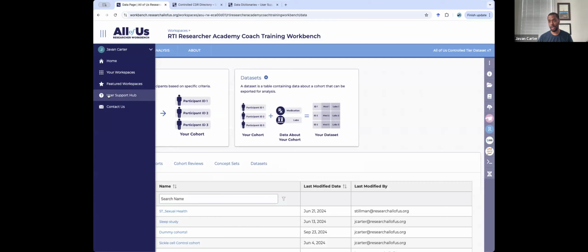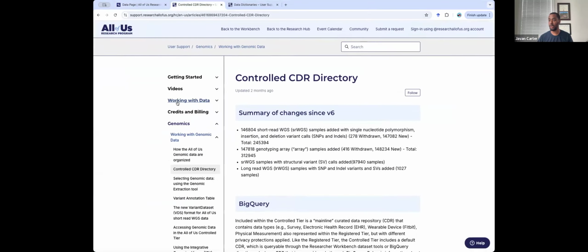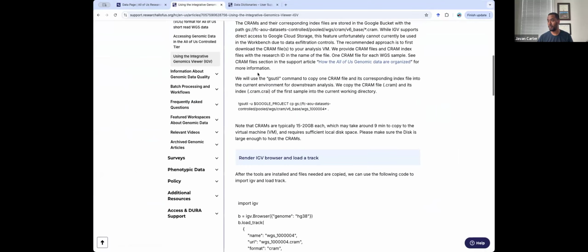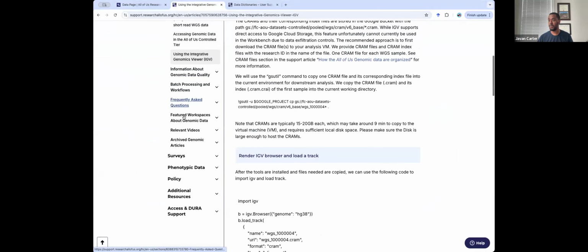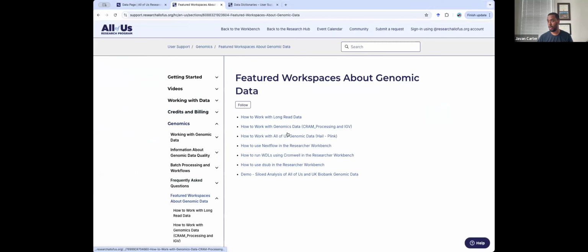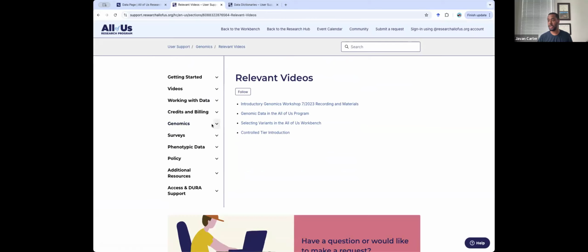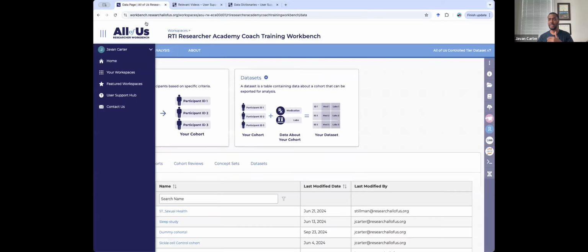So I told you about the users support hub, which honestly, if we were to go back in here and look over here, you can go into each and every single one of these. That wasn't the only page. They go into exactly how to copy the CRAM files. They show you different workspaces that will be beneficial, which I'm going to talk about in a second. They even have relevant videos, I believe YouTube videos, showing you how you will go about doing X, Y, and Z within All of Us using the genomic data. Again, really helpful.